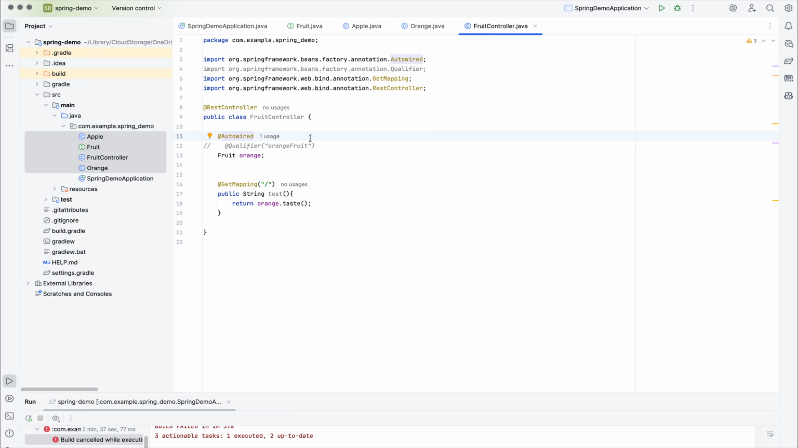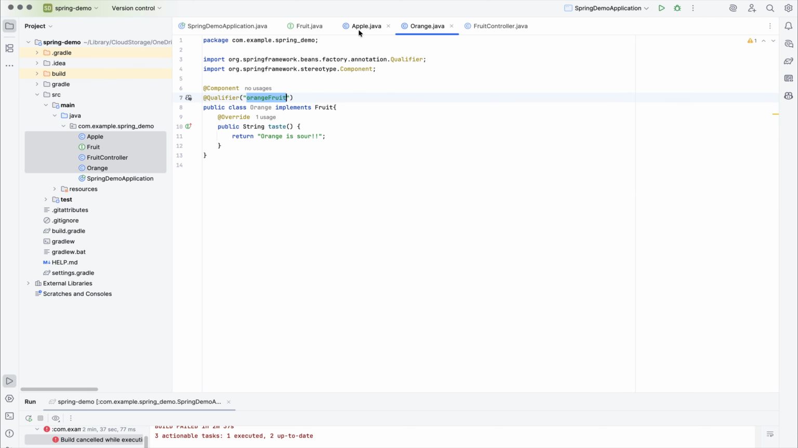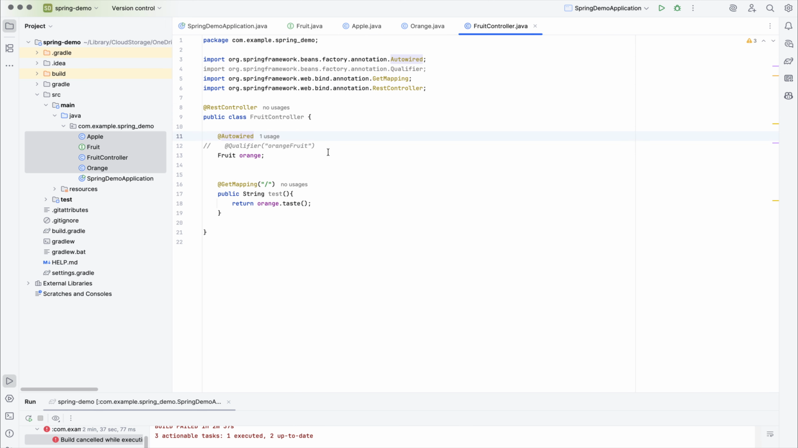If you see our last tutorial, you'll know this concept: we have this Fruit interface and two classes, Apple and Orange, which are implementing the Fruit interface. If I want to call this particular method taste, with whatever implementation, if I want that particular bean, then I need to use @Qualifier. Or I can define the name also, like in this Orange class, so I define the name orange.